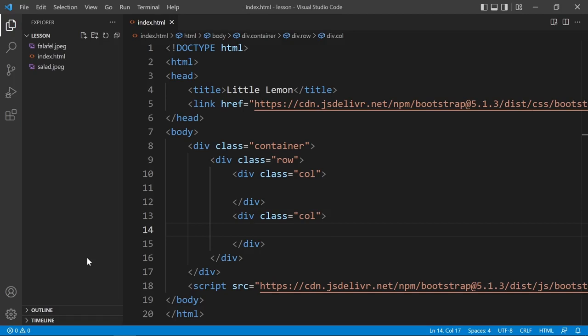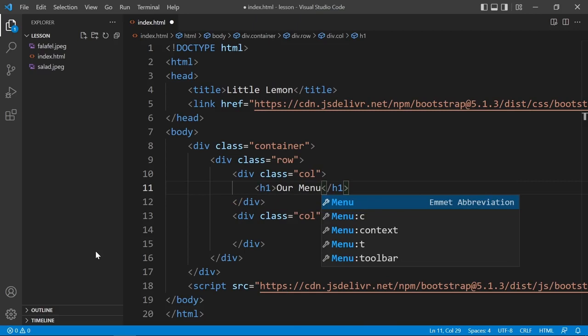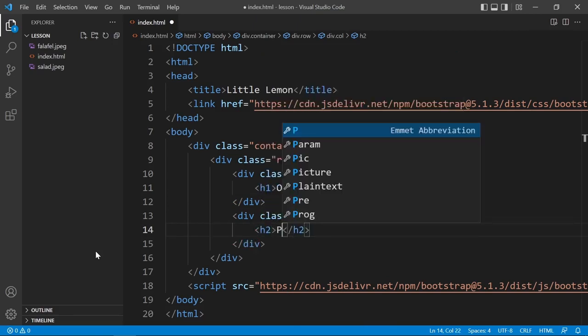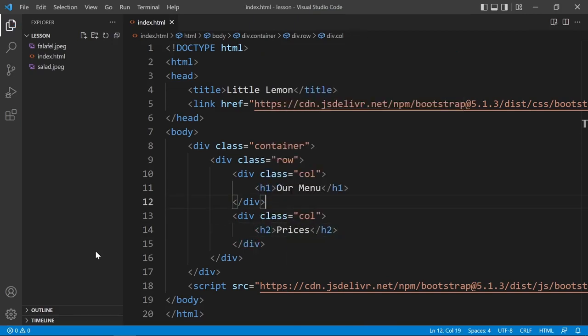Now, I want to name the columns. I do this by adding heading tags in each div. Within the first column div element, I add a heading 1 tag or H1 tag, and I type the name of column 1, our menu. In the second column div element, I type prices in an H2 tag.